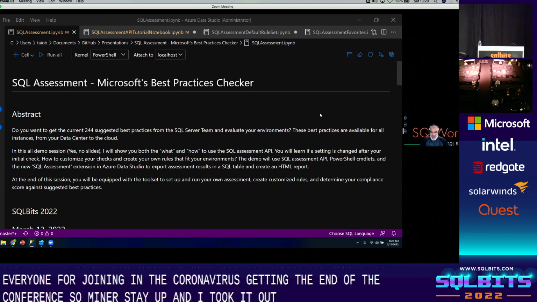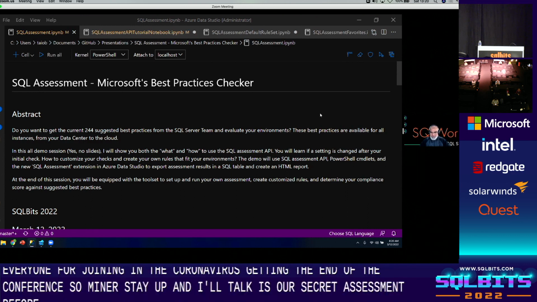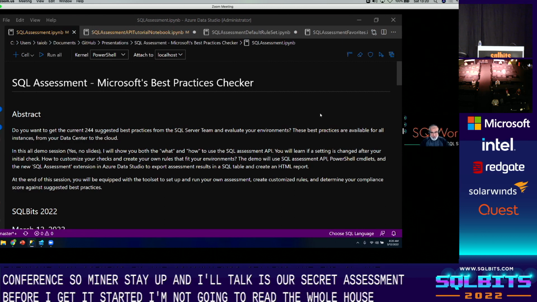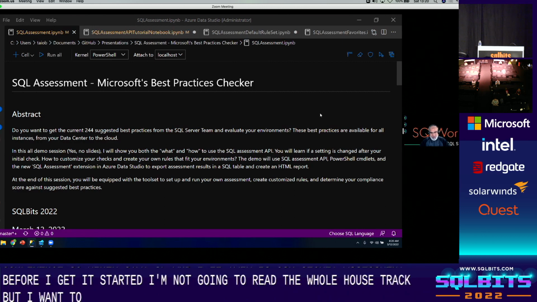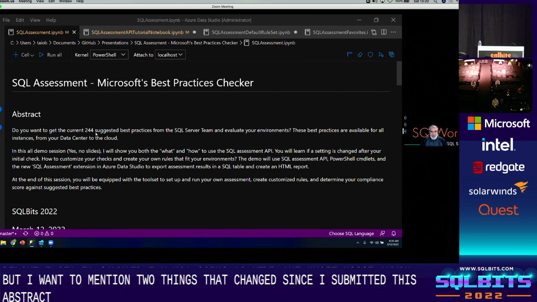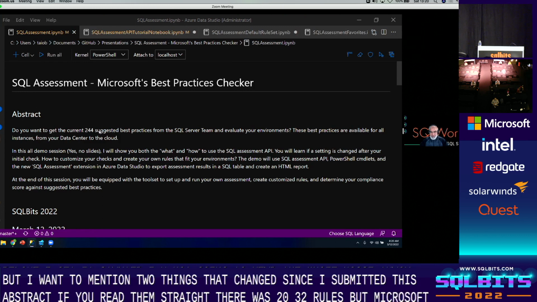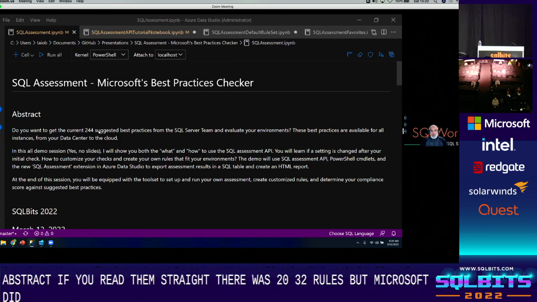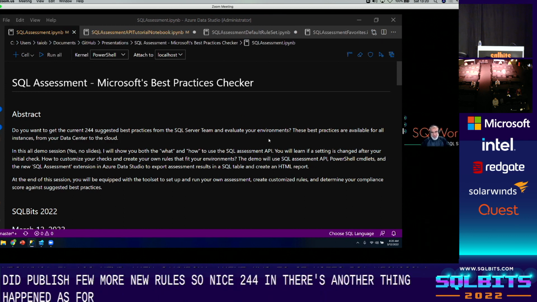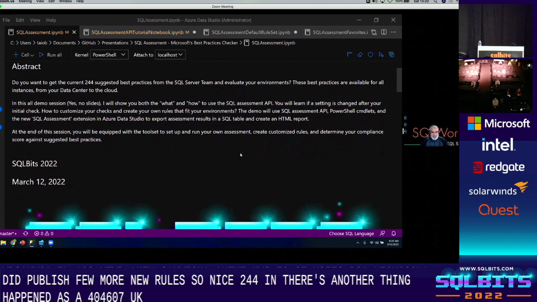Before I get started, I'm not going to read the whole abstract, but I want to mention two things that changed since I submitted this abstract. If you read the abstract, there were 232 rules, but Microsoft did publish a few more new rules. So now it's 244. And another thing that happened is that for SQL Server running on Azure VM, you can now do this assessment in the portal. So we'll take a look at this.